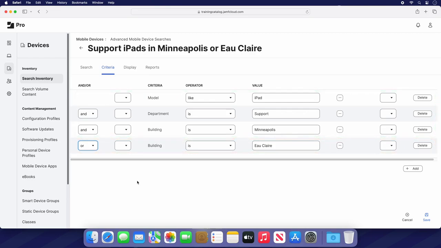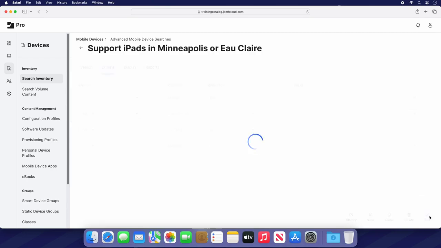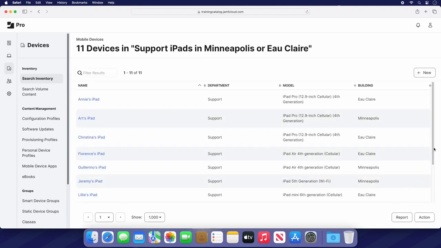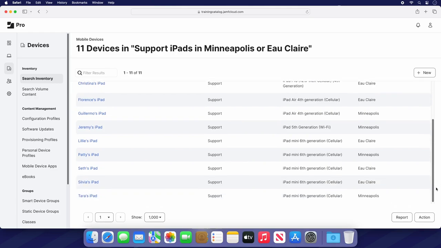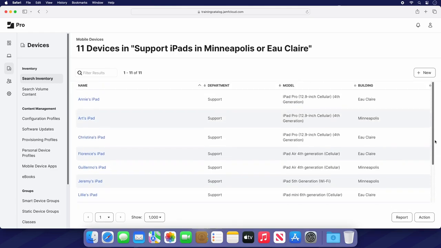If we remember our algebra coursework, we need to add parentheses around the Minneapolis and Eau Claire criteria to group them together. Use the pop-up menus before Minneapolis and after Eau Claire to add parentheses to our criteria. Jamf Pro will evaluate this statement following the order of operations, starting with the criteria grouped in parentheses. Now, if we save this search and view the results, we've successfully narrowed down our results to only contain support iPads that are in either Minneapolis or Eau Claire.